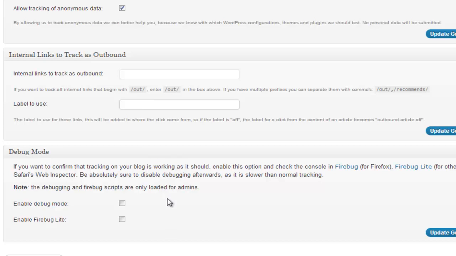And then if you do have any troubles with this plugin, there's a debug mode. So if you want to enable debug mode, you would check that. Click Update Google Analytics Settings, and it will go through and try to figure out where any problems are, if there are any problems. And that's it.